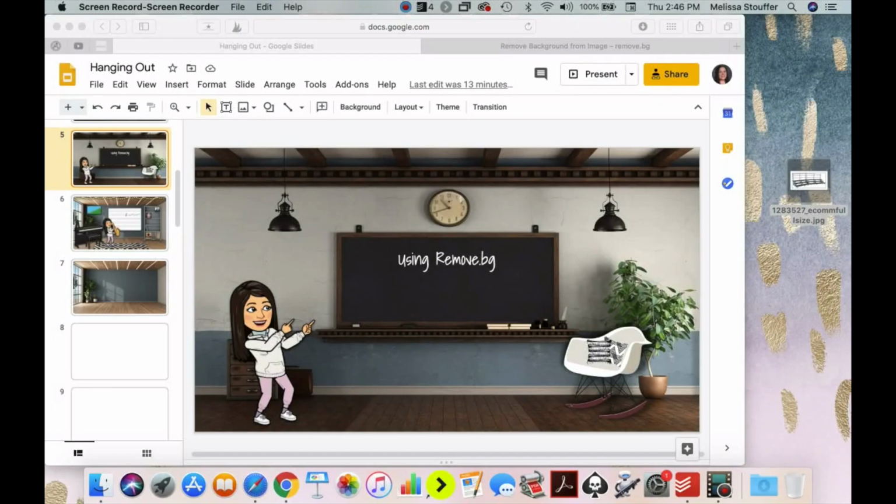Hi, this is a quick tutorial to show you how to use Remove.bg to take the background out of any image. One of the things that I keep seeing people asking about is choir risers and finding ones that would work for a Bitmoji classroom. As you can see over here on the right, I have found an image of choir risers that I like and have saved it to my desktop.